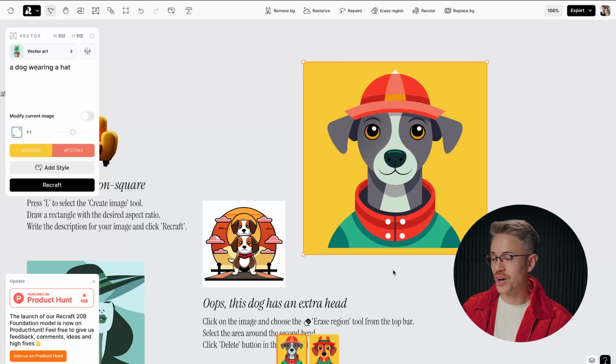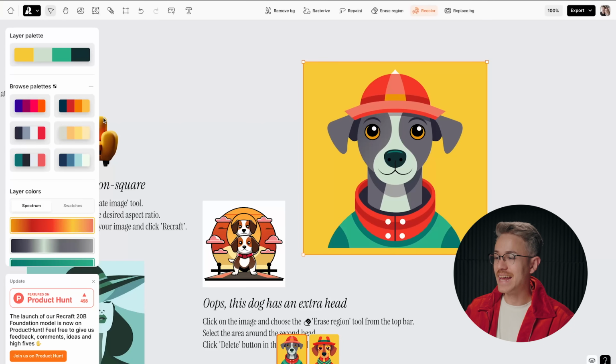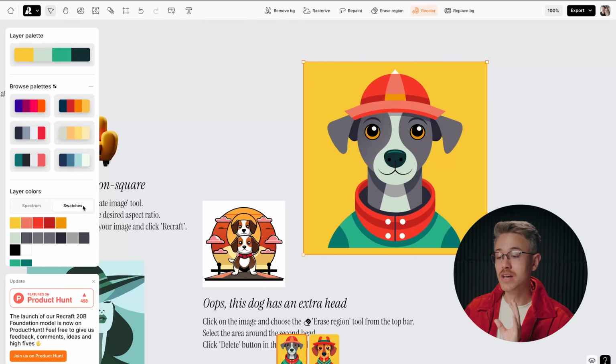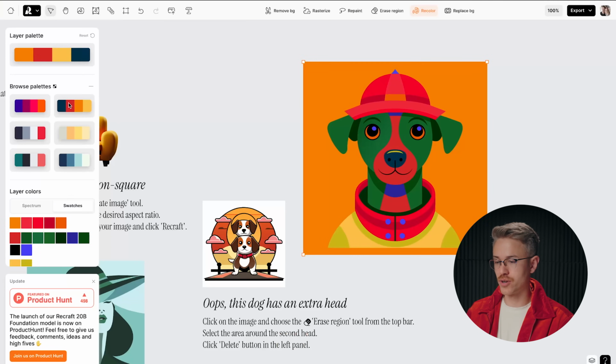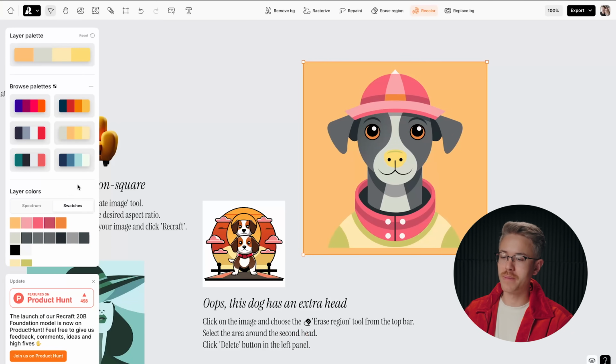So we have this fun image of a dog, and the cool thing is you can double click on it and it gives you the color swatches. So you can go down here to swatches and change them to your brand's colors directly inside of this tool, or you can select some of their presets here. Some of the presets don't make as much sense, but it is interesting to see that you can basically upload your brand guidelines and generate artwork directly using your color palette.